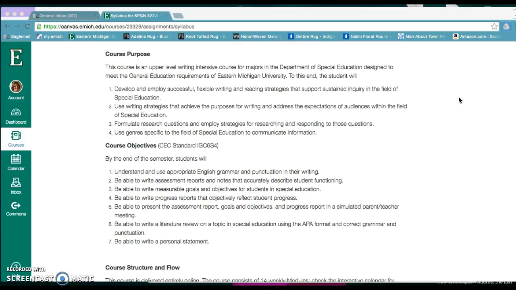Scrolling down here, our course purpose is to develop and employ flexible writing and reading strategies that support our profession, to use writing strategies that help us perfect our writing and address the expectations of our audiences when we write in special education. Later in the course, you'll form a research question and be able to write a brief literature review for a grant proposal that speaks to researching and responding to pertinent education questions.